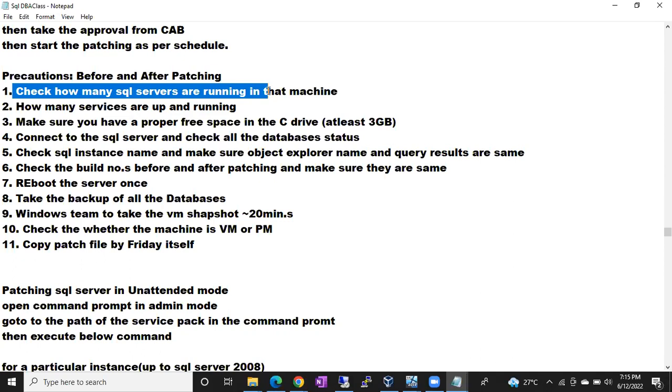But you took approval for only one instance, and there are five instances on that machine. You haven't taken approval for the other instances, so the issue will be escalated, and you are the answerable person. You have to justify why you didn't take approval for the other instances. So if possible, while raising the change request itself, check how many instances there are. Before requesting the downtime from the client, check how many instances are there. If only one instance is there, that will be fine, no problem.